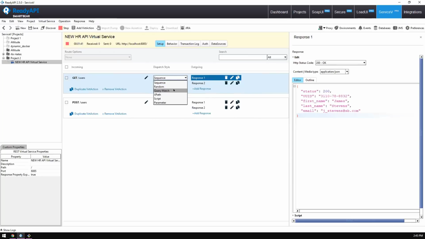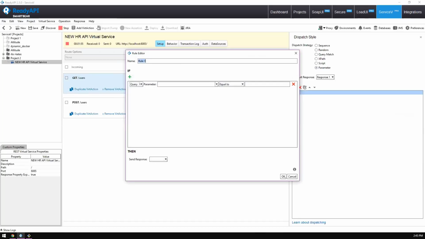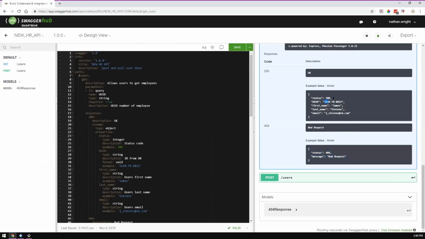We could match to a specific value in, like, a post body or something like that. That's what these next few options are. For us, let's go ahead and grab this parameter option. We know that we're going to be getting that UUID parameter coming in. So we want to match that to a specific value, and then we return a particular response based off that. So if we say our UUID parameter should be equal to, let's make sure we grab the same value here.